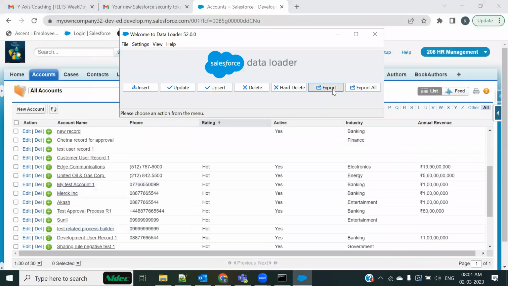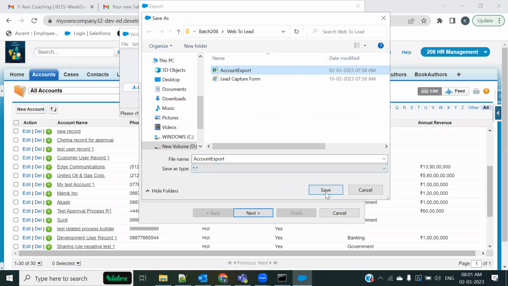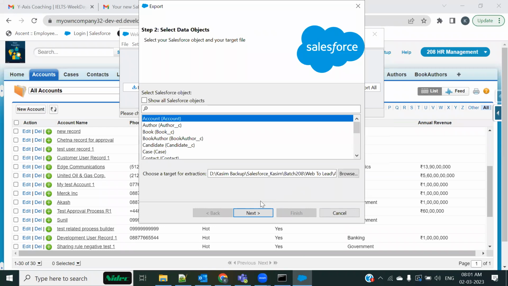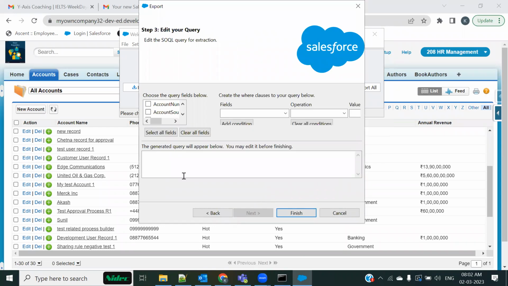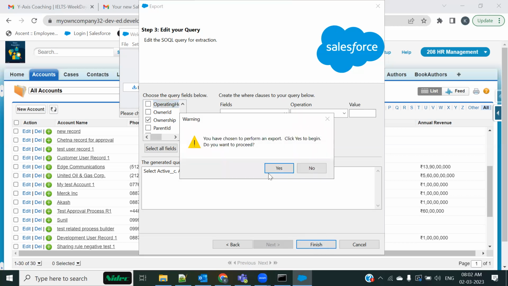Let me once again export this. I'm exporting the records, just repeating the same process, nothing else. Account. Let me get it into this file, which I already created. Next. And let me select the fields as well. I would be selecting active status, annual revenue, ID, industry, name, or maybe the ownership, or something else. Whatever, these are some of the fields.